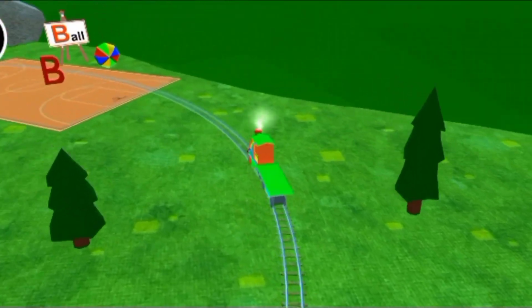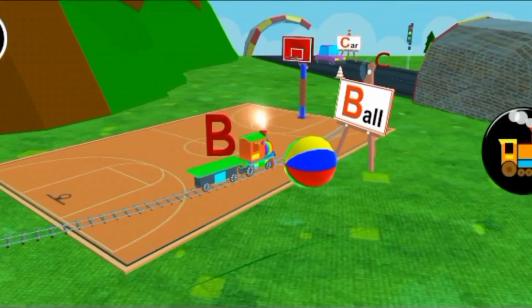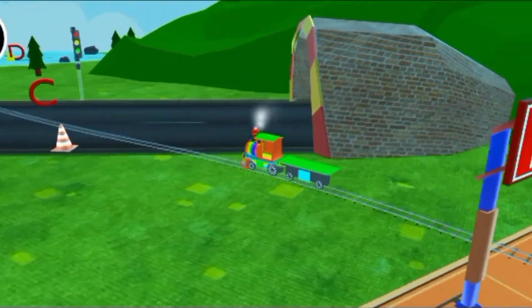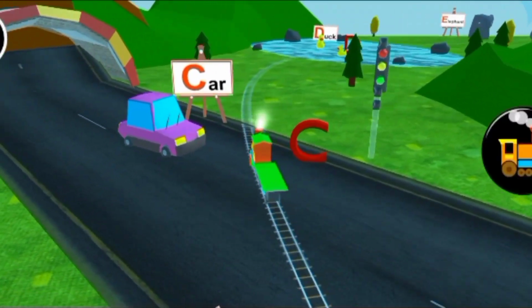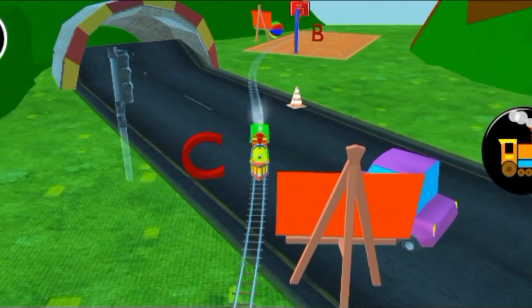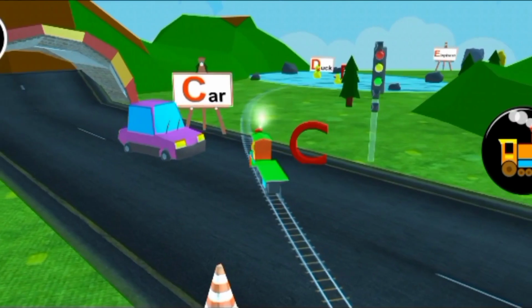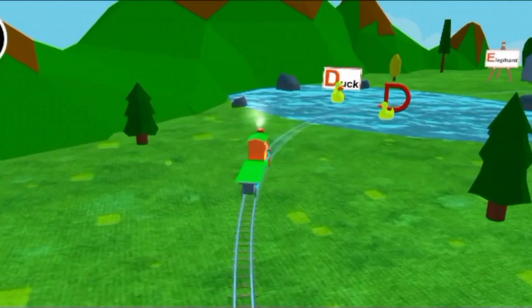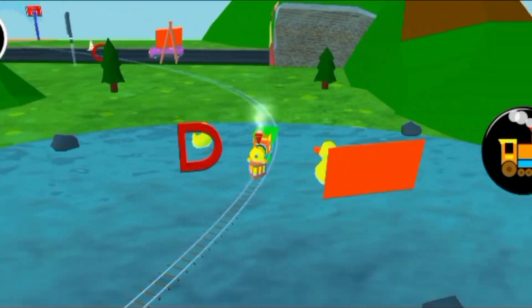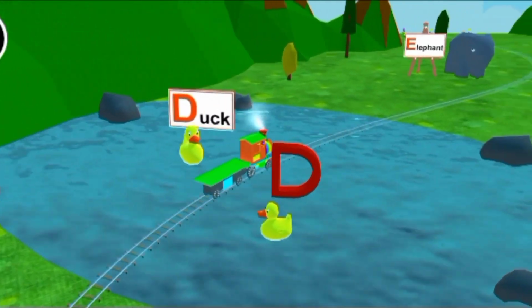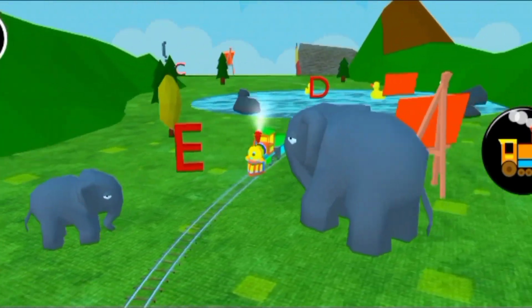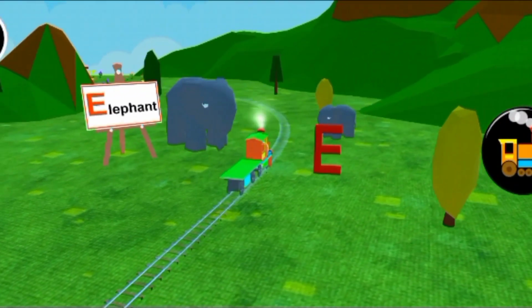B for ball. C for car. C for cat. D for duck. D for dog. E for elephant.